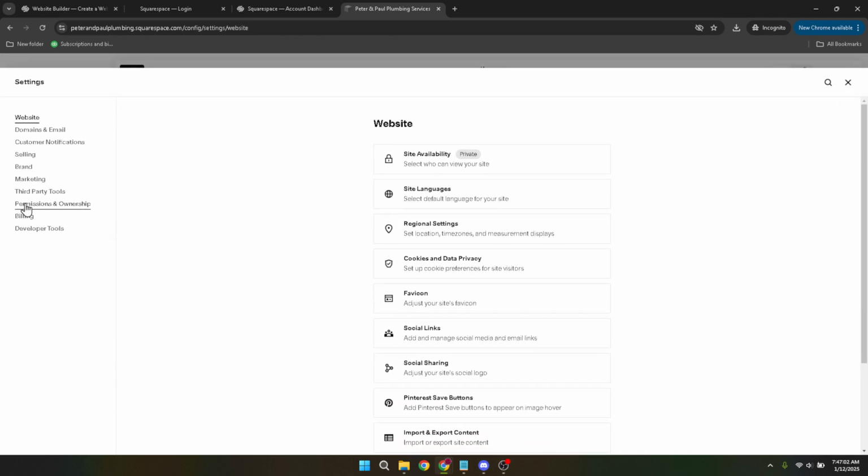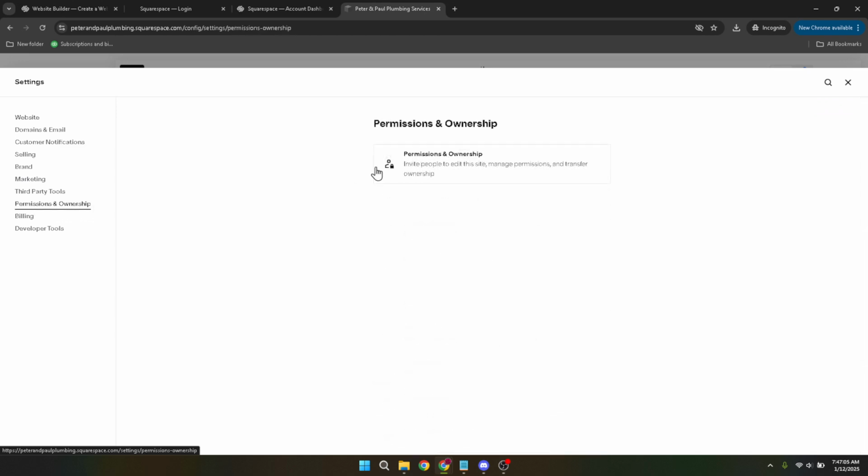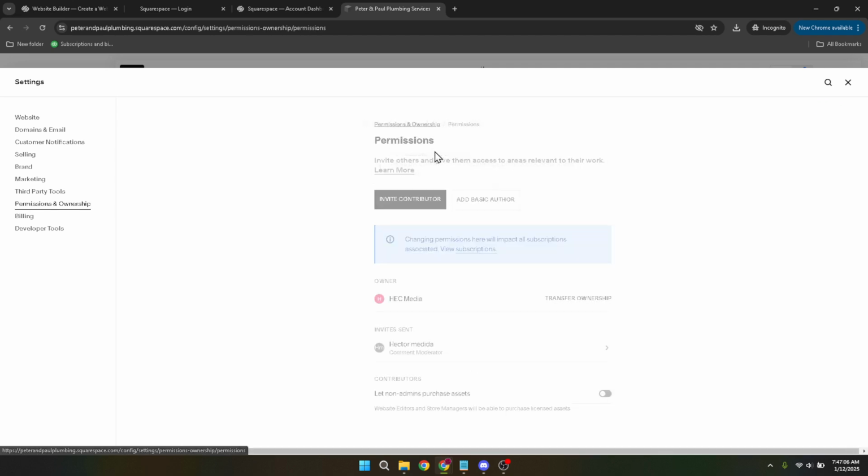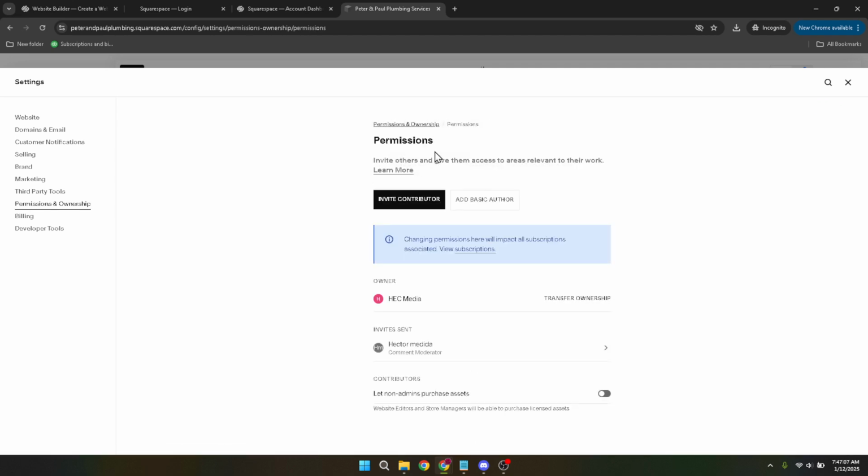Once you're in the permissions and ownership menu, click on the option that again says permissions and ownership. This might seem repetitive, but it's essential to ensure you're in the correct sub-menu to handle ownership transfers. Next, you'll find the transfer ownership option prominently listed. Go ahead and click on that.